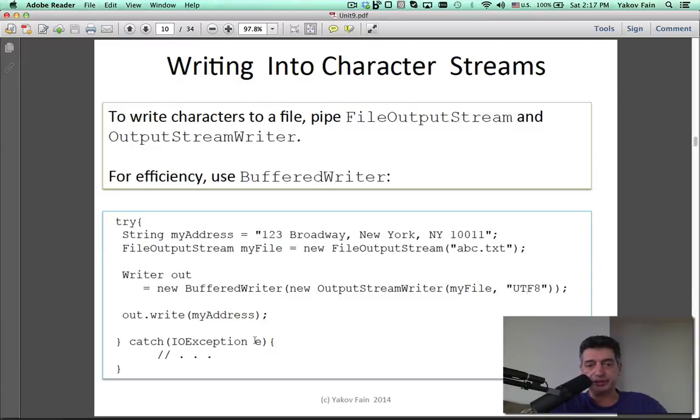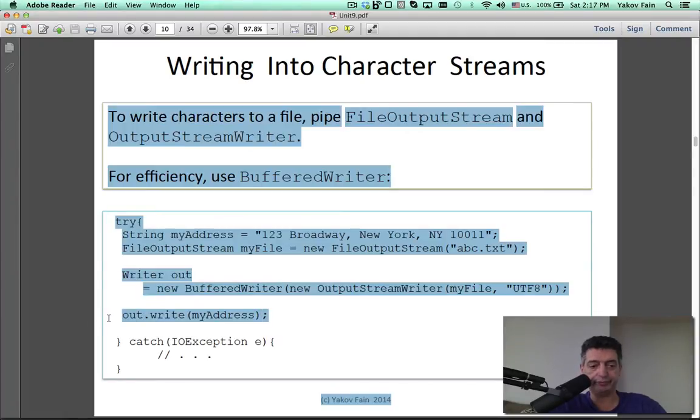Writing into a character stream. Similarly, you open up FileOutputStream and then OutputStreamWriter. This guy is for texts. And for efficiency, you use BufferedWriter. So, for example, if you want to record this address, 123 Broadway, New York, New York, you open up a stream that points at abc.txt, pipe it in with OutputStreamWriter, and then give it to the BufferedWriter to make it faster. And then one statement, write. Go ahead and do it.